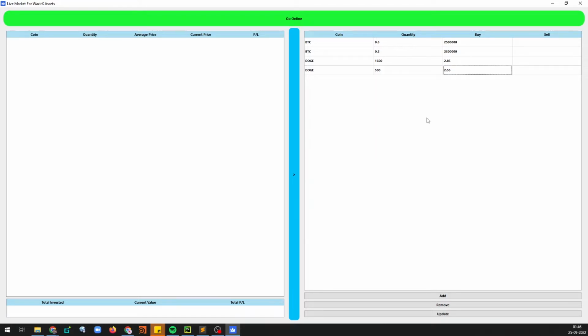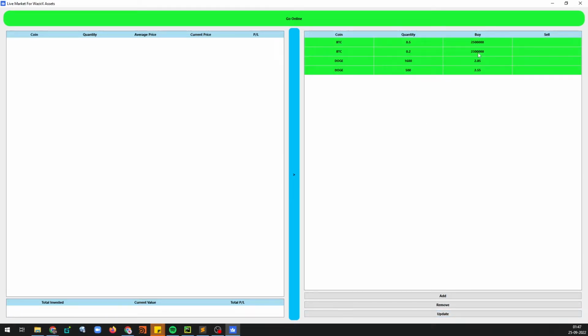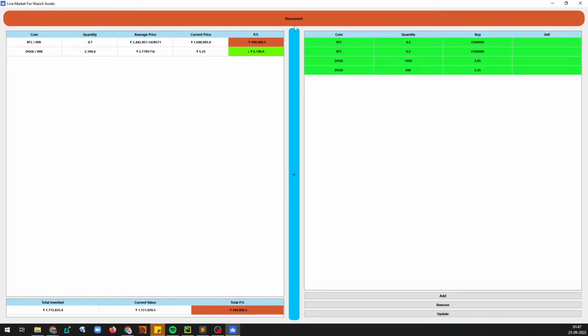So let's say these four entries we have are the actual orders which got executed on the platform itself. All you need to do is click on update. As these all are buy entries, they will turn green, and then you can click on go live. The go live button basically tracks real-time prices of your coins.